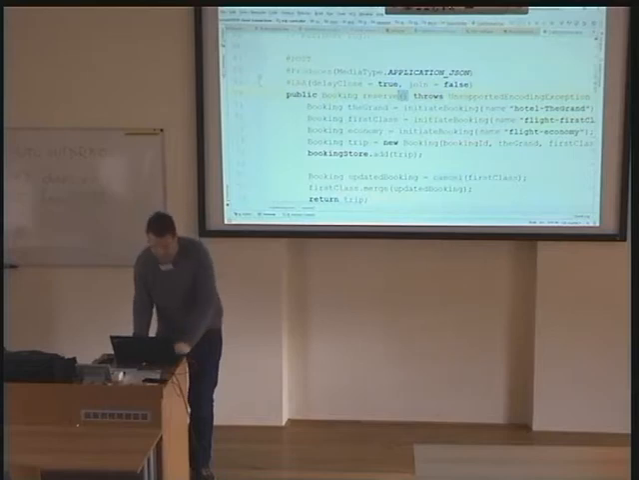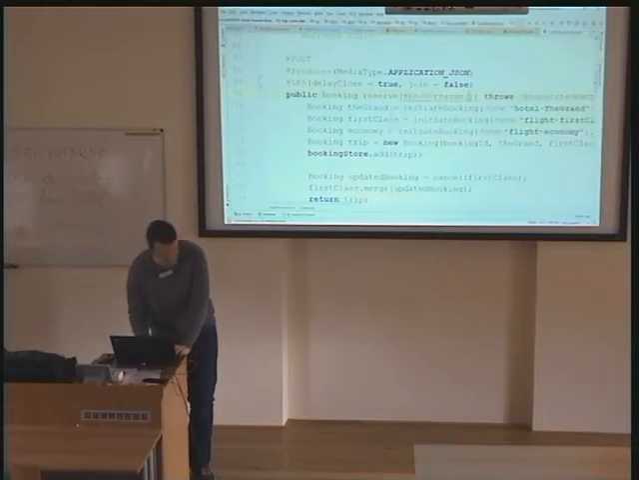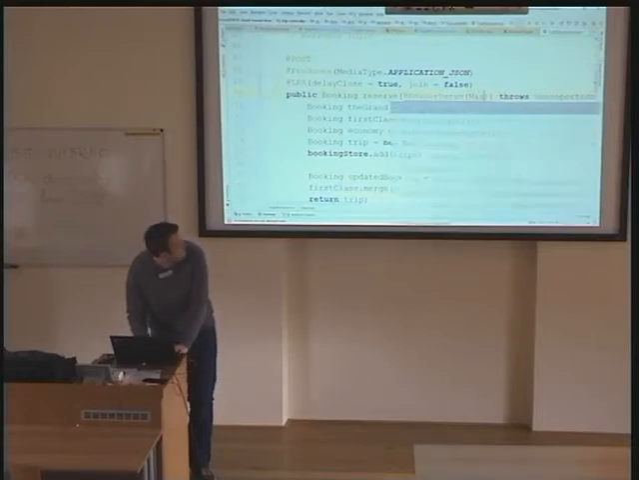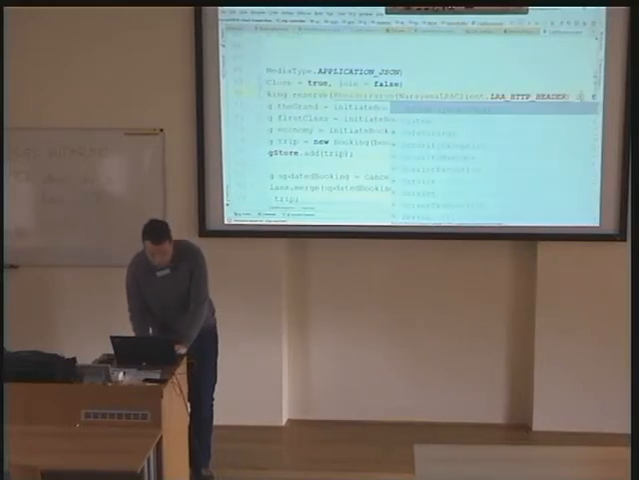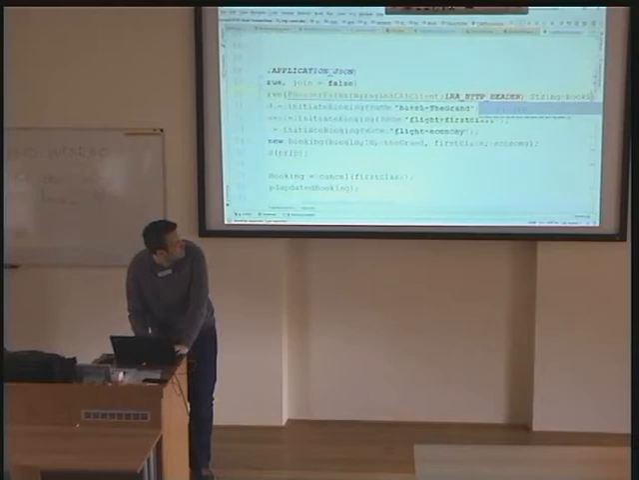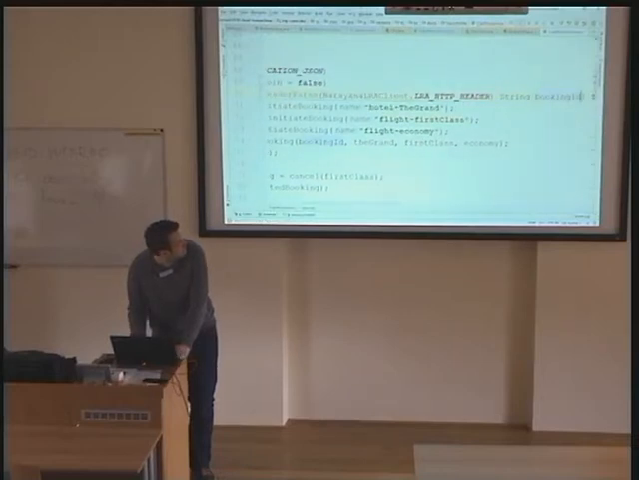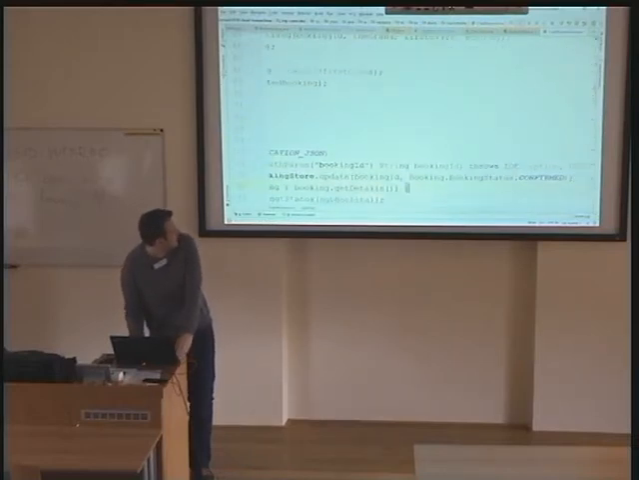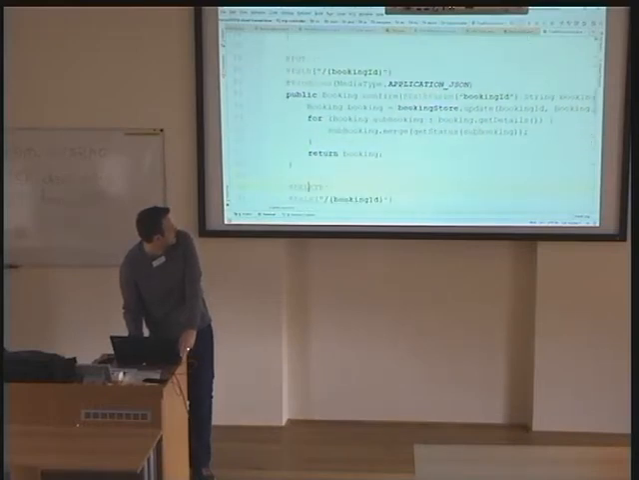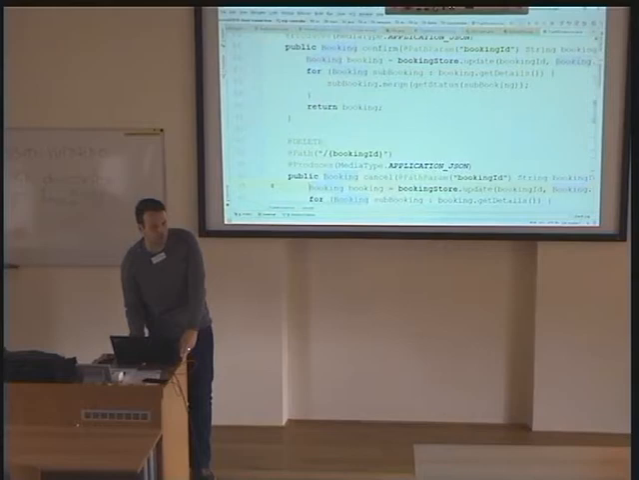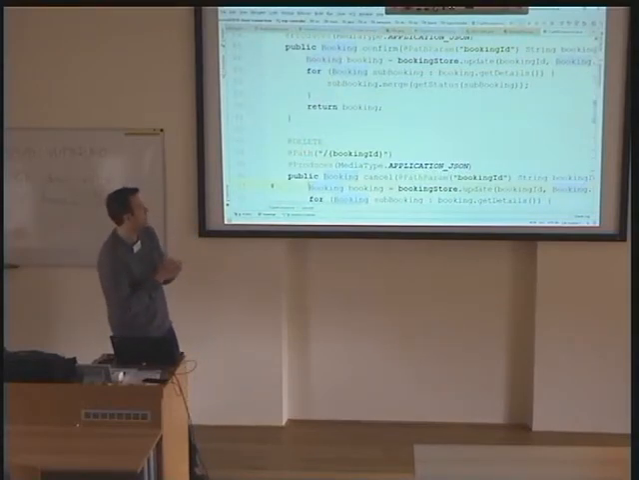So we're going to use the header param again. So the booking ID, and then the client can subsequently choose to confirm or cancel the booking. This is business logic, confirm and cancel, not LRA terminology.